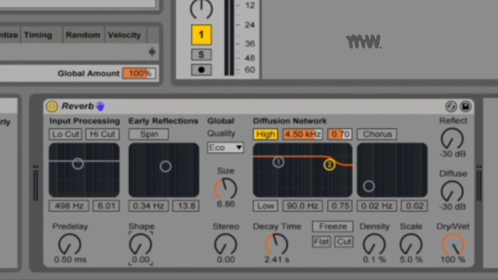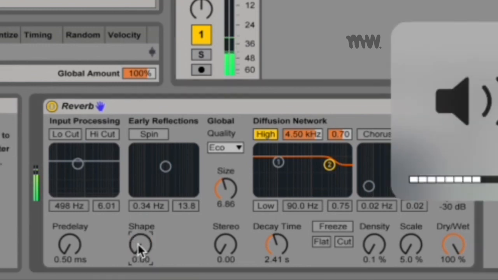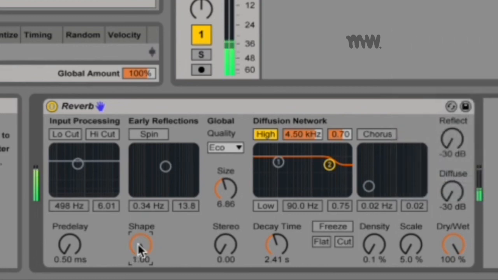I'm going to switch spin off and we're going to be talking about this shape control, because this shape control sculpts the prominence of your early reflections, as well as how they overlap with the diffused sound. So if you have small values, the reflections will decay more gradually, and with large values, the reflections will decay more rapidly. See if you can hear the difference. Often a higher value can improve the sound's intelligibility, while a lower value may give a smoother decay.